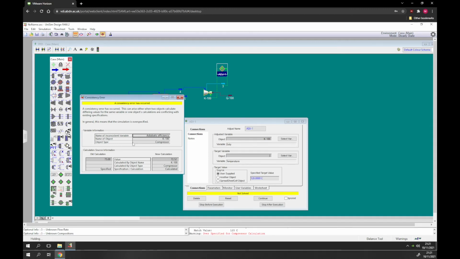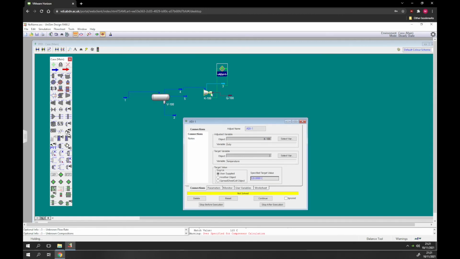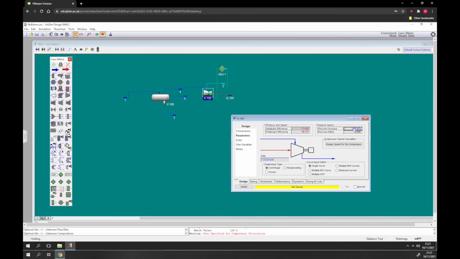And the issue I have here is it's complaining that this was specified before the adiabatic efficiency, but it has a new calculation. And it's saying that the general simulation is over-specified. The problem is I've given it too much information. So what I think the issue is, is that I told it the pressure increase, and then I told it to also change the duty, and it can't keep that pressure increase, change the duty, and then not change the efficiency.